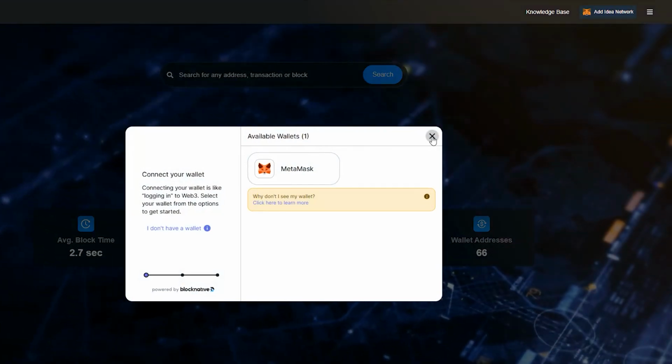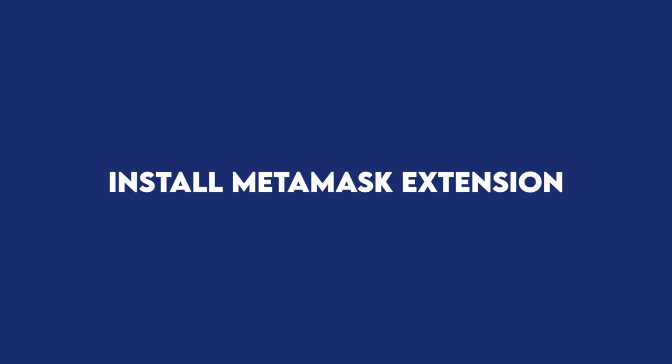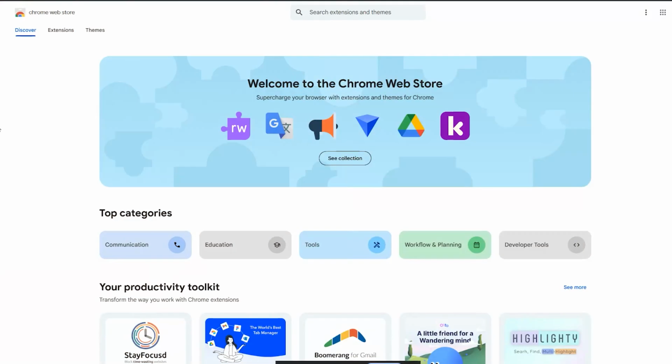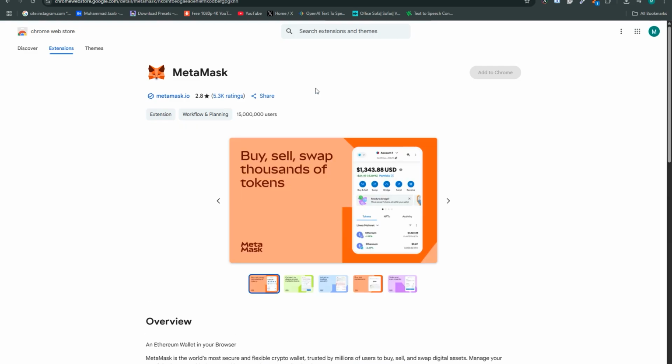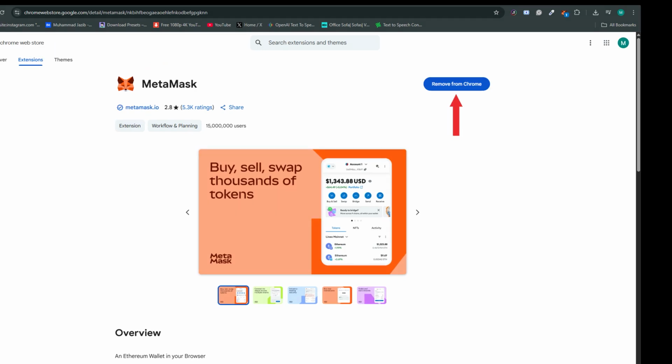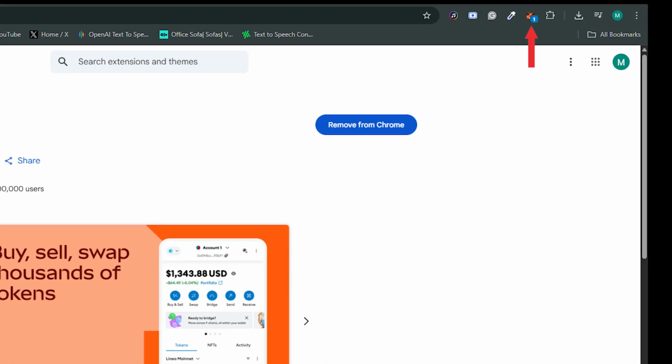Let's get started. Install MetaMask extension. First, open Chrome and head over to the Chrome Web Store. Search for MetaMask and click Add to Chrome. Once installed, MetaMask will appear as an icon in your browser.